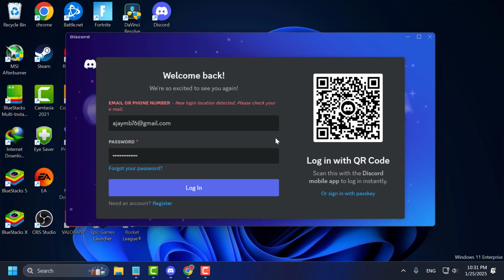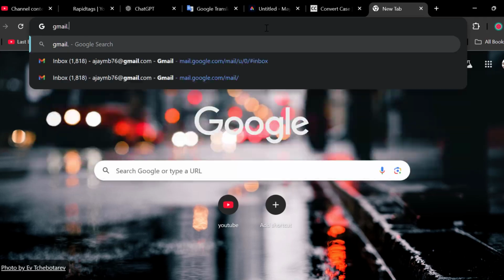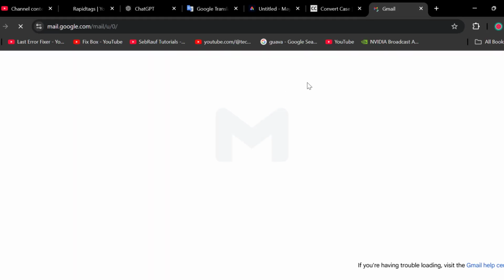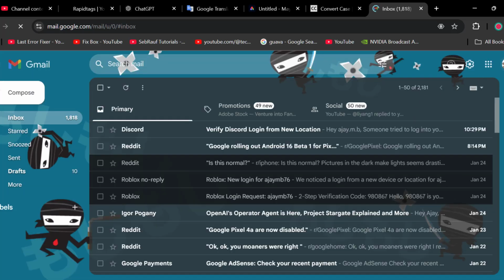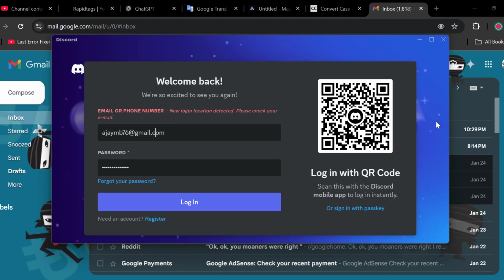Today we are going to see how to fix Discord new login location detected. Please check your email. Let's fix it, guys. You just need to open a browser, search gmail.com, press enter. You just need to log in to the same account where the Discord email was sent.